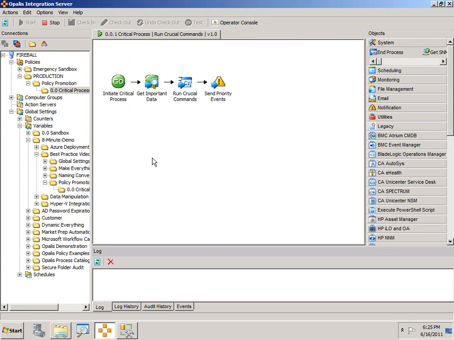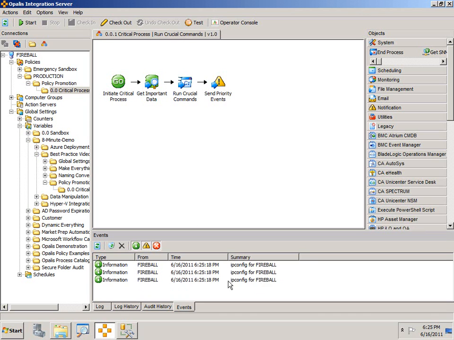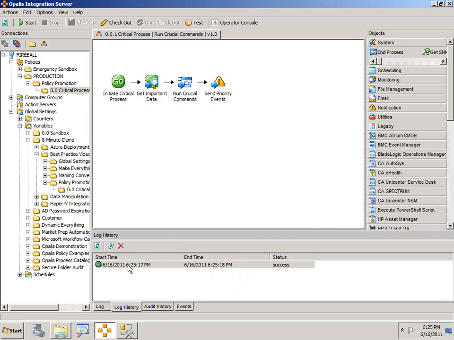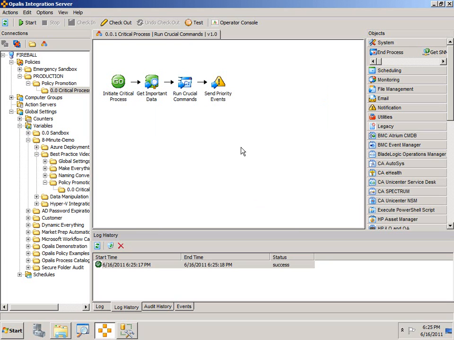Because we made everything variable and my production and my dev test were mirrors of each other, this should work just fine. Looks like it's already done actually. And there we go, we got our 3 results. Obviously it resolves to the same name, but it did do these things 3 times if we check the log history. So it did run those crucial commands and sent those priority events from the important data off of the critical process. And that's essentially how you promote from dev test into production. And I even started it up for you. The environment's completely different, but if you build your policies to be dynamic and the environments mirror each other, you should be good to go when you put everything into production.